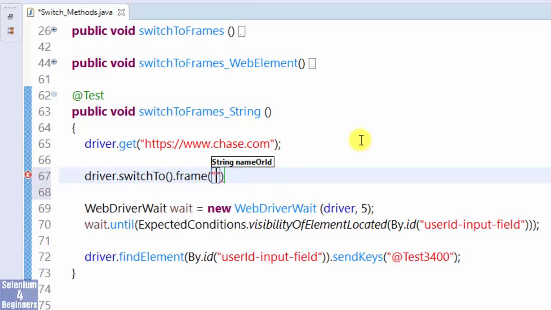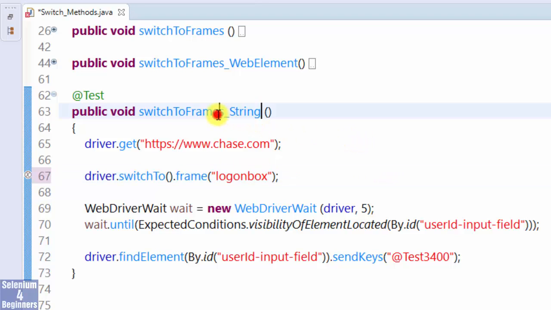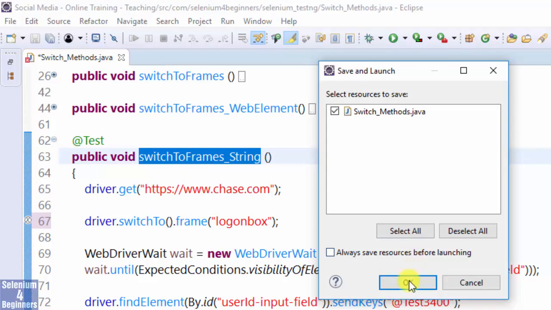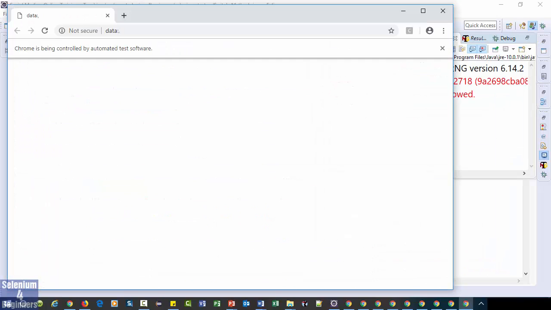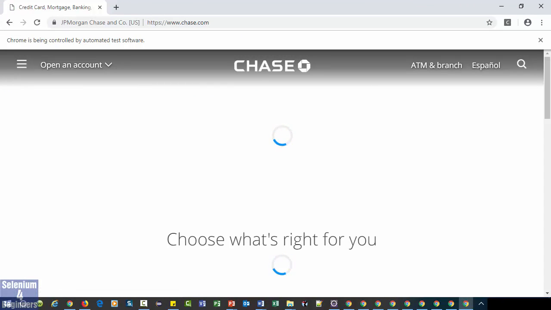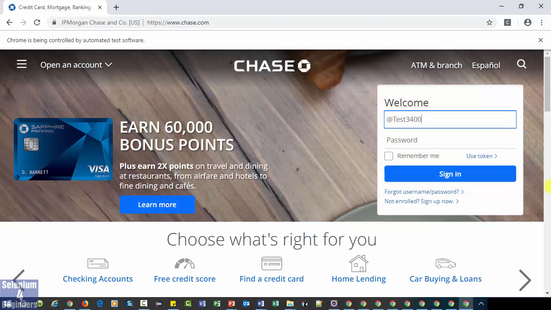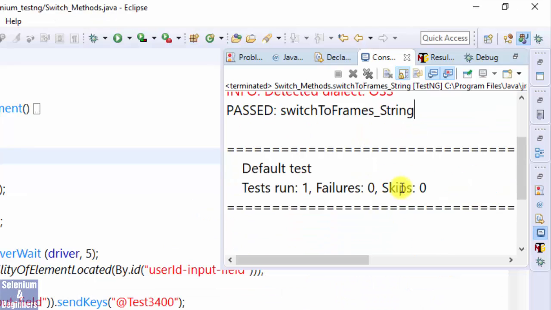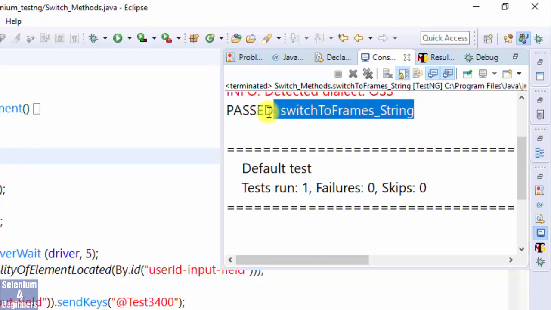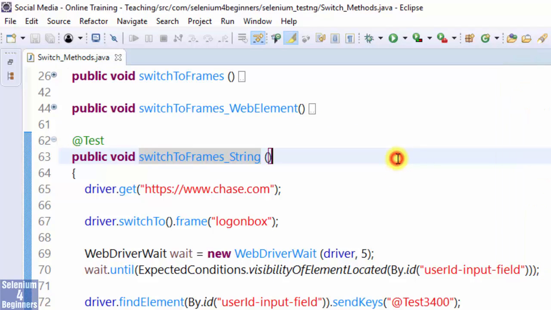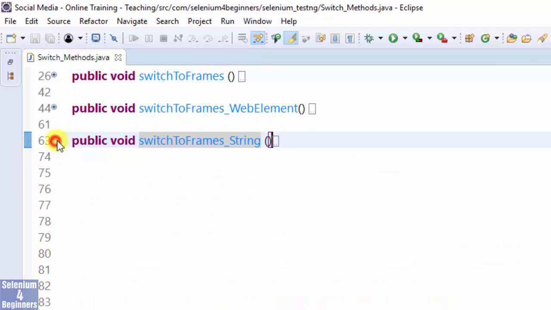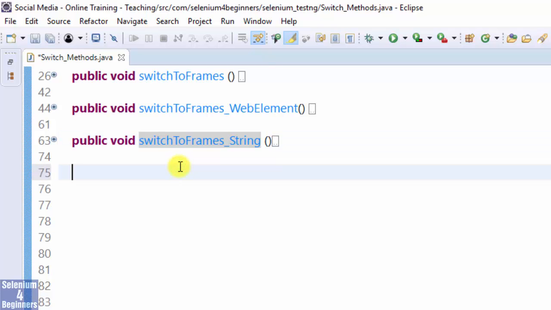Add logonbox within double quotes. Then run. This time, username has information. And switchToFrames_string passes. That's it, and thank you for watching switch to a frame using string. Next is switch to frame using index.